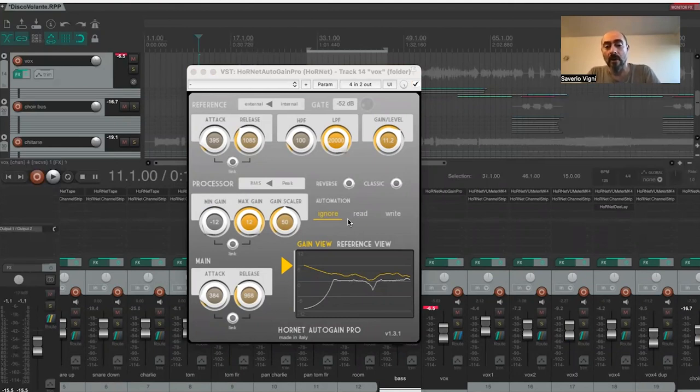For example, there are some times where you have stops on the music and the level of the voice goes up, for example, with the original AutoGain because the reference turns down and stops altogether. And you still have the release that is maybe slower than what you want. And with this plugin, you can choose the attack and release independently, for example. So you can tune them to the kind of music you're having.